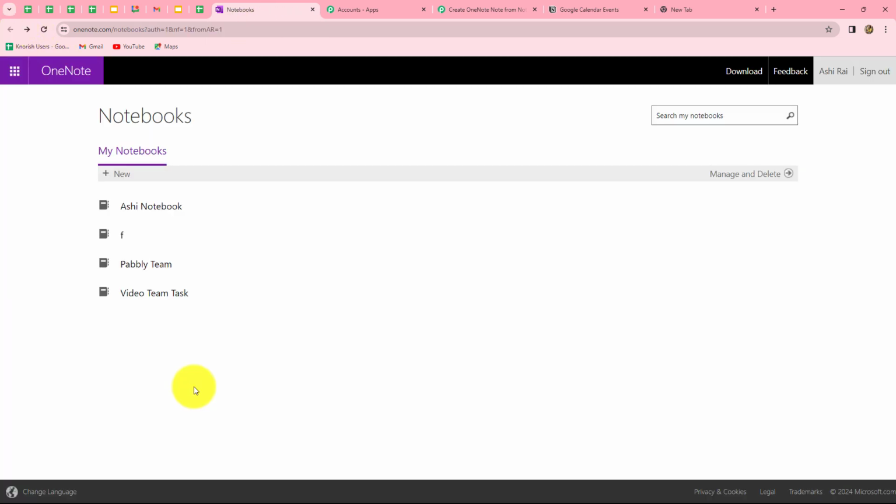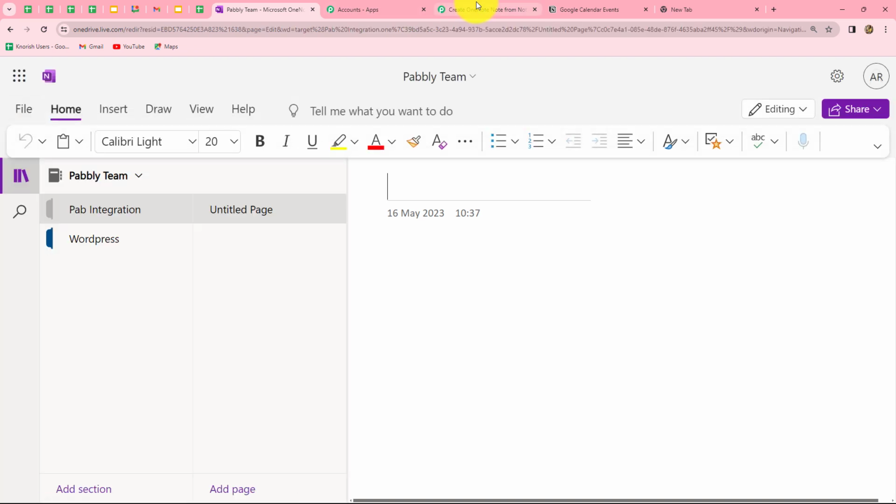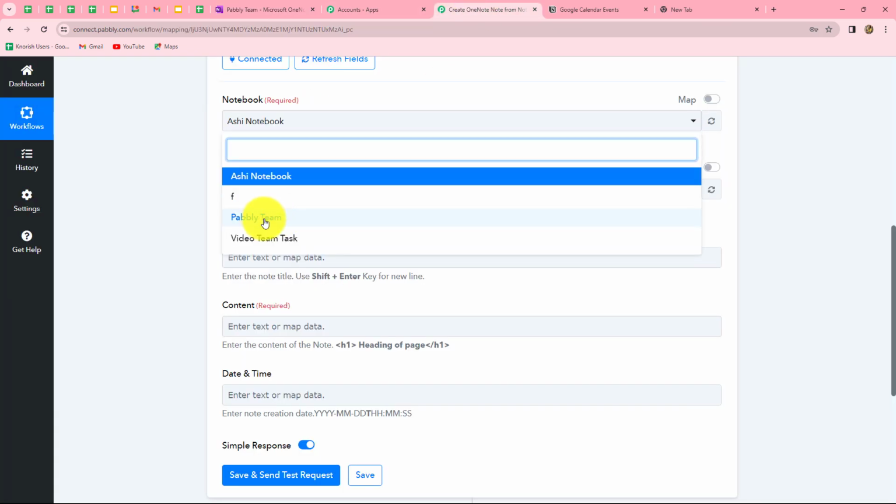And these are the notebooks which I have in my Microsoft OneNote account. I want to create new notes from Notion in this particular Pabbly team notebook. So I'm going to open it. And now we will go back towards Pabbly Connect, and here I'm going to select my notebook, that is Pabbly team.